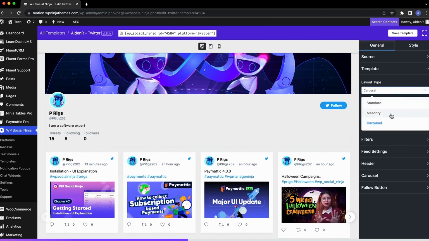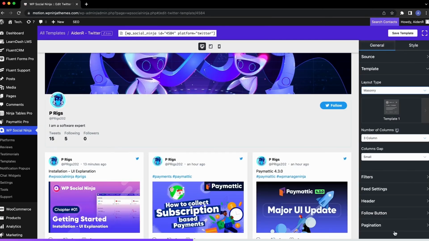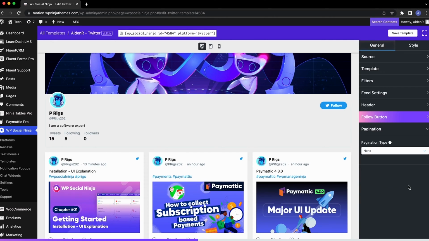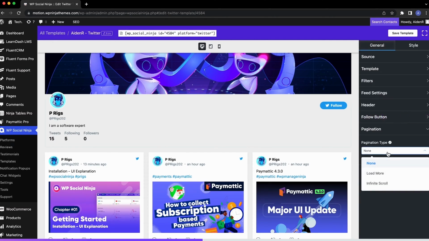If you choose Masonry as your feed's template, you'll find the pagination settings right after the follow button. Your website visitors can either keep scrolling to load more or click on a Load More button to view more tweets. Of course, you can change the text of this button as well.